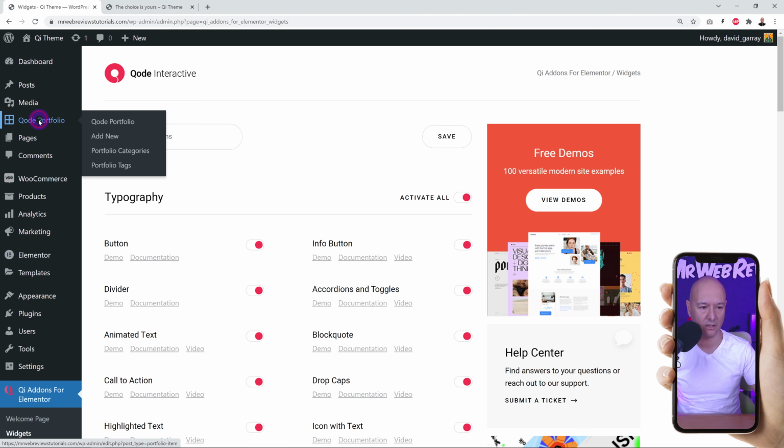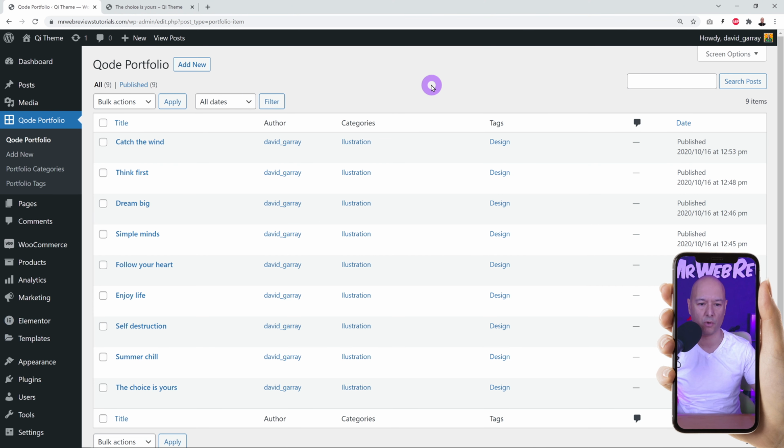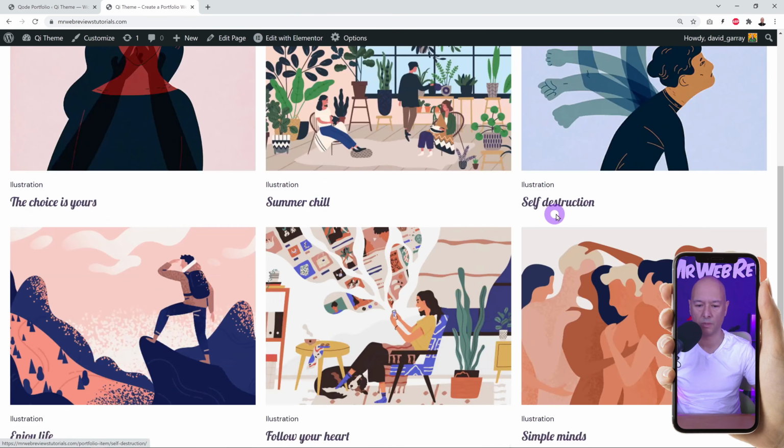Okay, so let's click on this. We're going to click on Qode Portfolio. Okay, so from here we can see this is the list of all the different elements and illustrations that we have on our website. So we have Catch the Wind, Think Fast, and Dream Big. So let's go back to our website, and I think they're here at the bottom. There you go. So we have Catch the Wind, Think Fast, and Dream Big. So these are all our different illustrations.